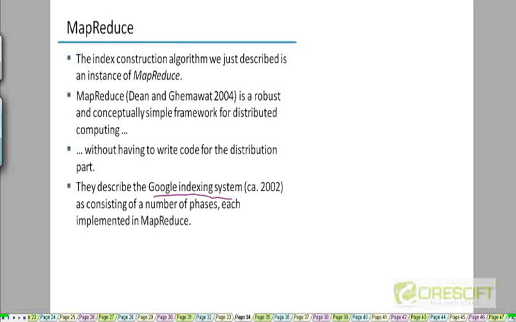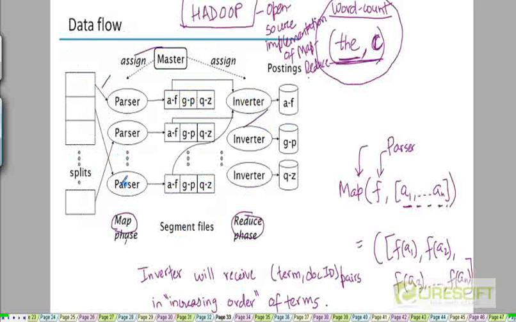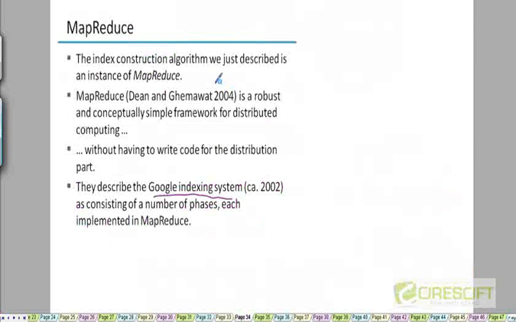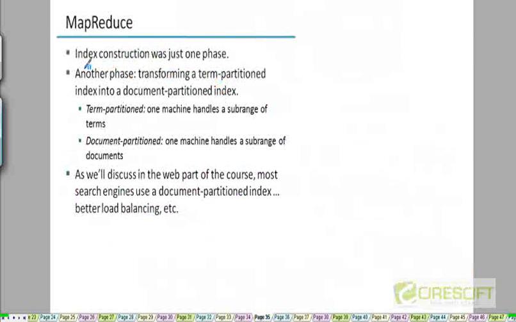And that paper describes how they built this framework for doing the task of distributed indexing. So that paper is available online if you want to read it.